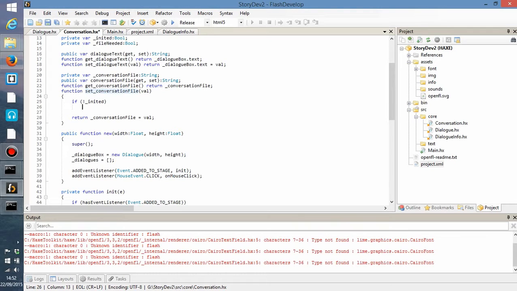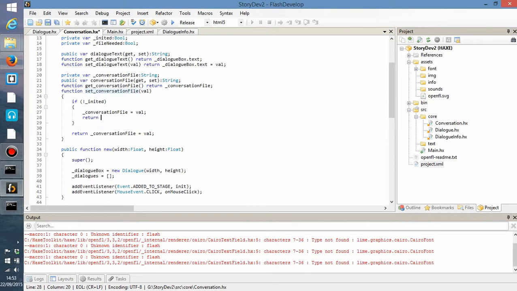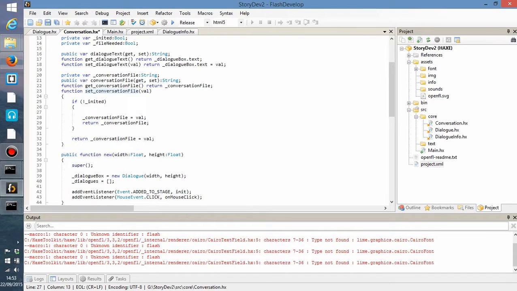So when we set it, we are going to, first of all, just set the conversation file first. So let's just set it and return for the time being, right? And we are going to say file needed equal to true.